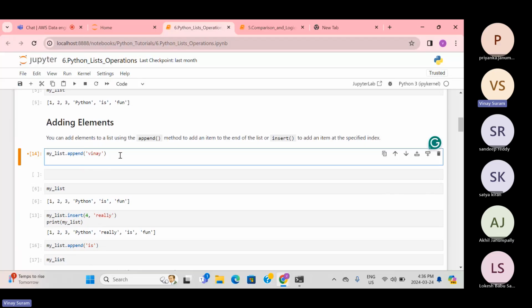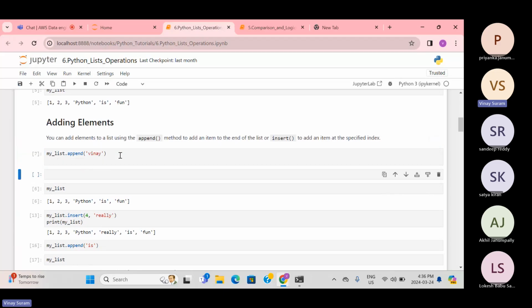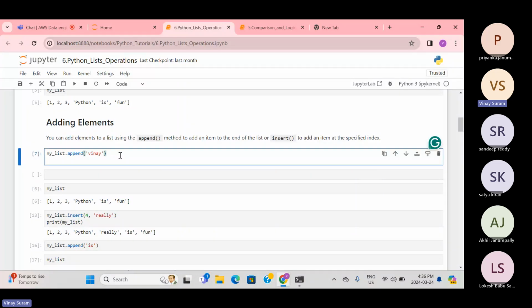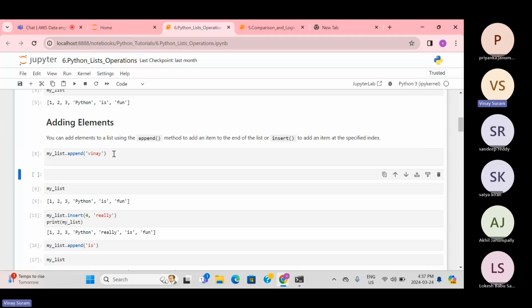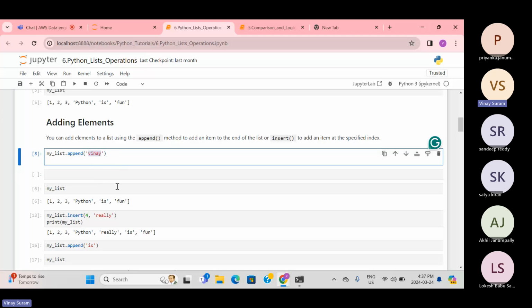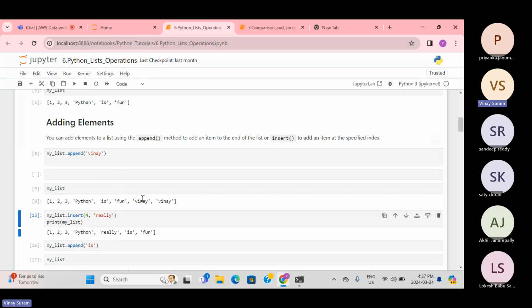In the same way, I have used the append function here: my list dot append, open the brackets and close, and in between you write the single element. Now I ran it. Whenever I run, I hold the shift key and click enter, which means it runs. Vinay would be inserted two times because I have run this two times. Now you can see Vinay is added at the end. So append adds the element at the end of the list.